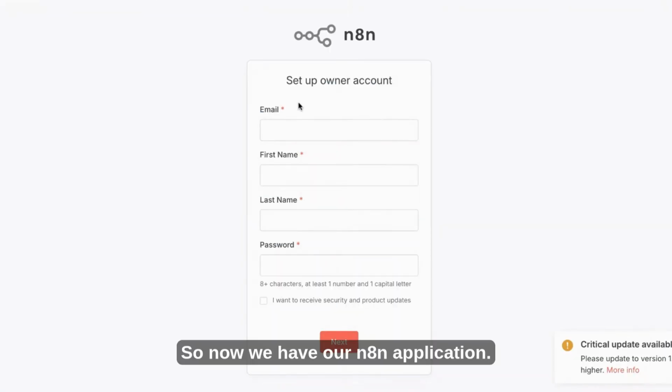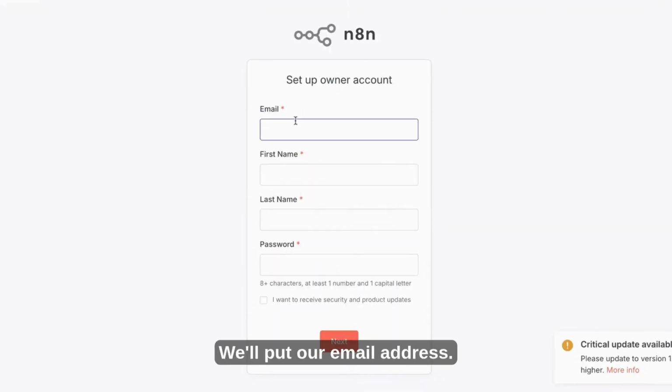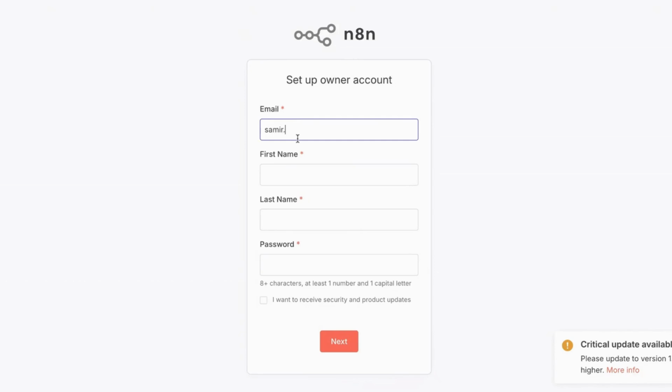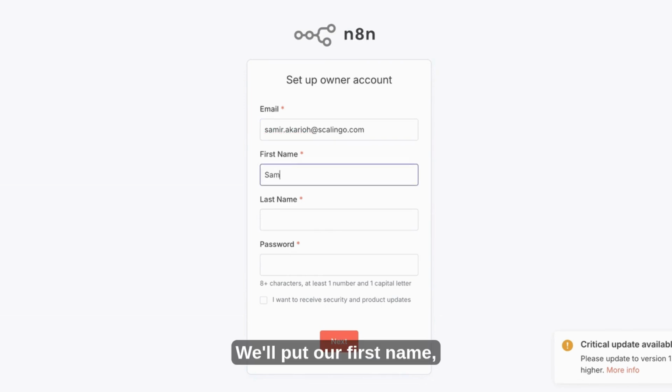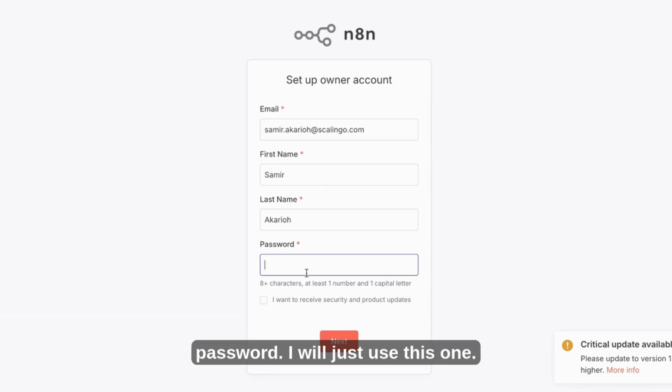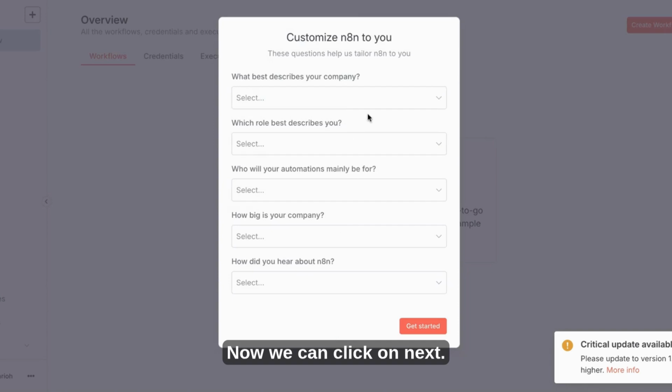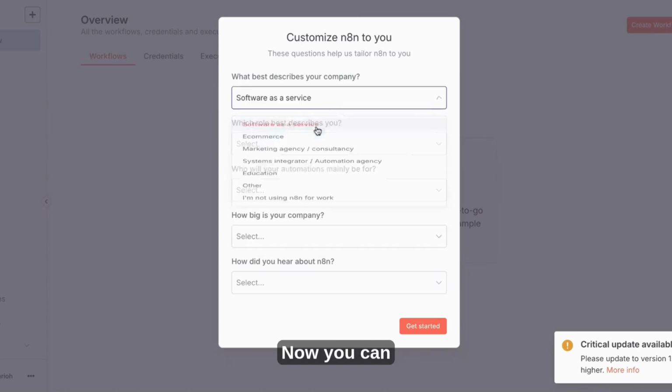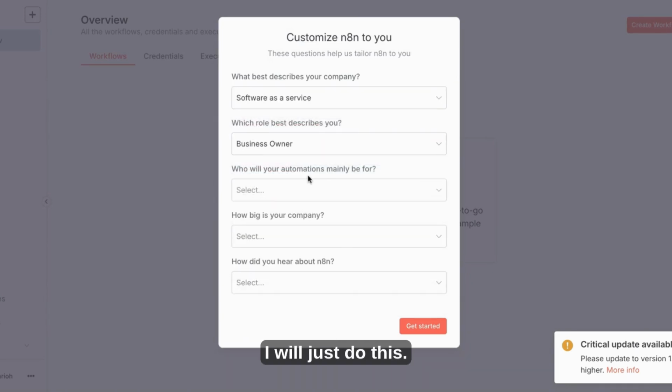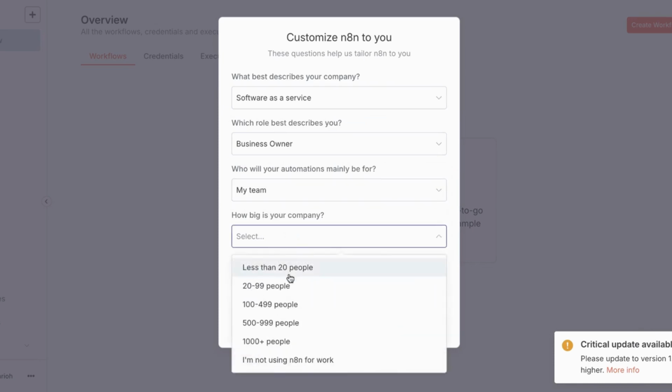So now we have our n8n application. We'll put our email. We'll put our first name, our last name, and a password. So we'll just use this one. Now we can click on next. Now you can follow this. I will just do this.